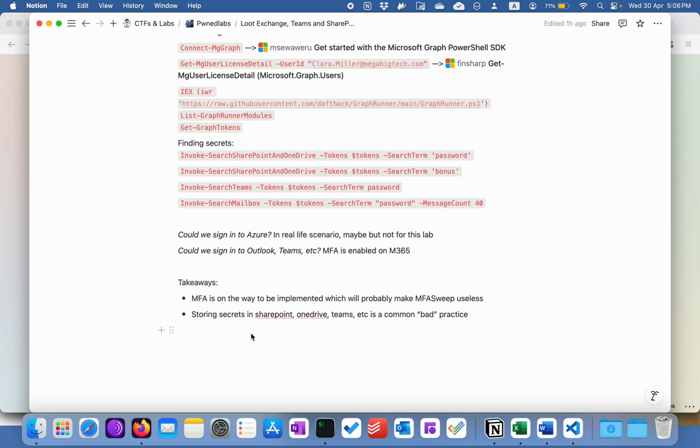We learned, using GraphRunner, how we can fetch secrets from tools like SharePoint, OneDrive, Teams using GraphRunner or the Microsoft Graph API. As far as the Graph API and GraphRunner are concerned, that is something we can take away from this lab as a learning. So yeah, that's pretty much it.